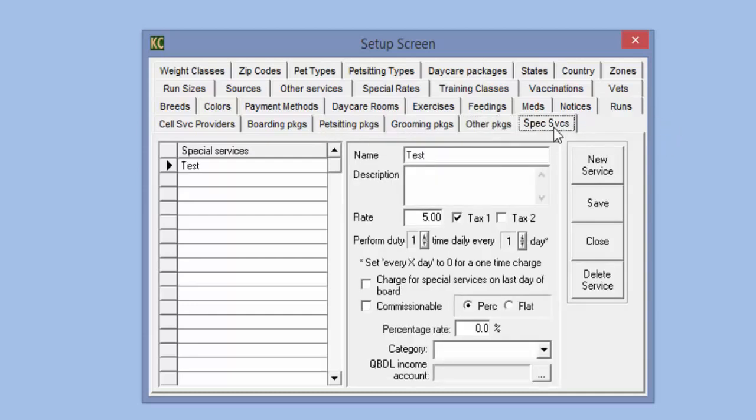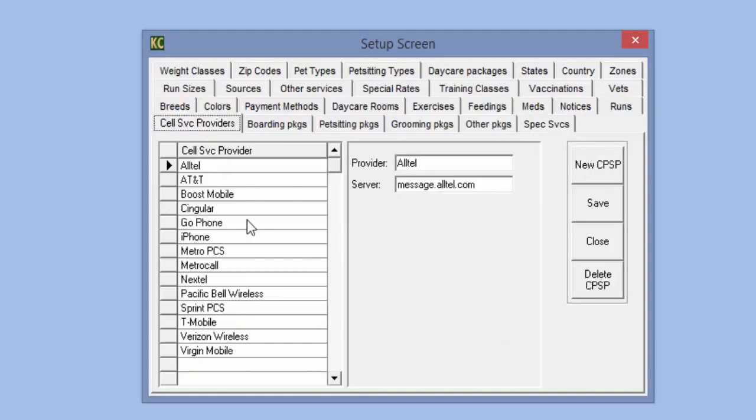Then we have our special services set up. If you're using the special services module, you'll create your special services here to be added to that schedule. And over here we have self-service providers. If you want to send text messages to customers from the customer card, you can do so. All you need is their cell phone number and their service provider, basically the provider's name and their server information. We have a basic list here. If your customer has a service provider that we do not have listed here, you'll have to get the information from your customer directly.